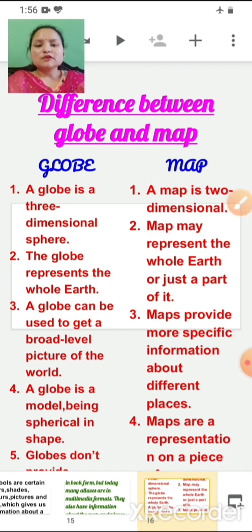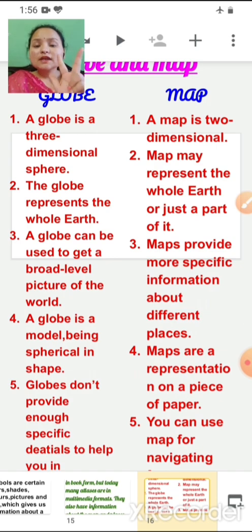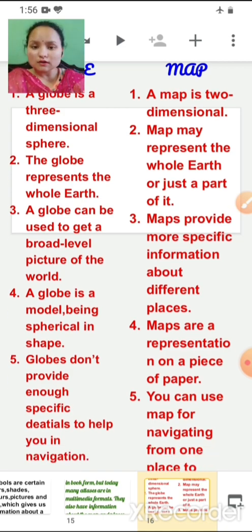Now let's see some differences between globe and map. A globe is a three-dimensional sphere, whereas a map is two-dimensional. Then second, the globe represents the whole earth, because it is the model of the planet earth. But a map may represent the whole earth or just a part of it, as I have told you.